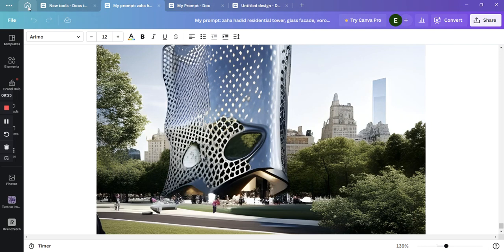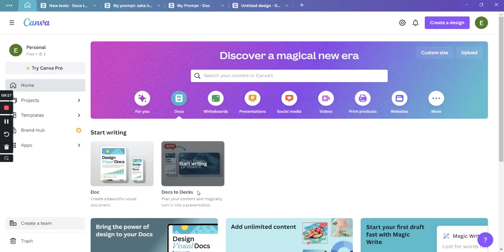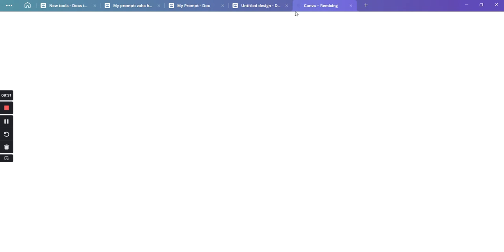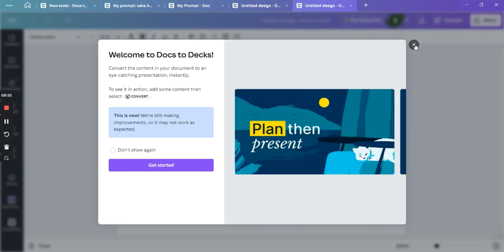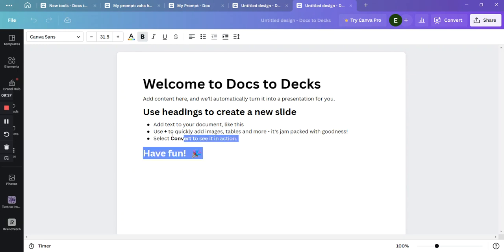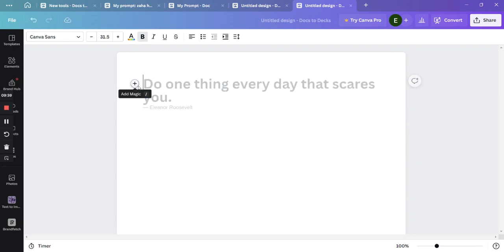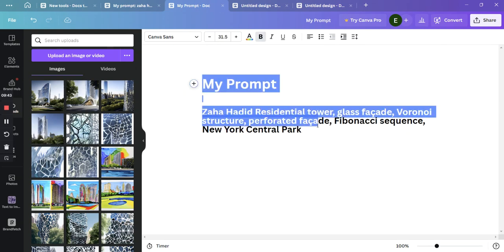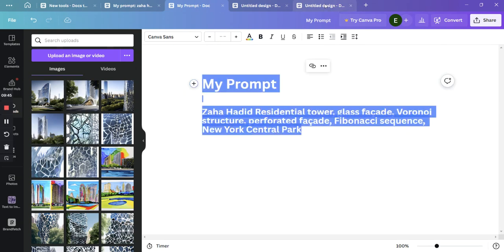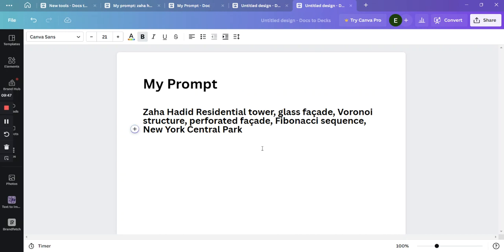So let's go to home. On the home page, we are going to click on docs to text. Click here. It's going to open a white canvas, and then just cancel this, and we are going to delete that. And here I just wrote my prompt, which is this one. I'm going to copy and paste it here, that's done.